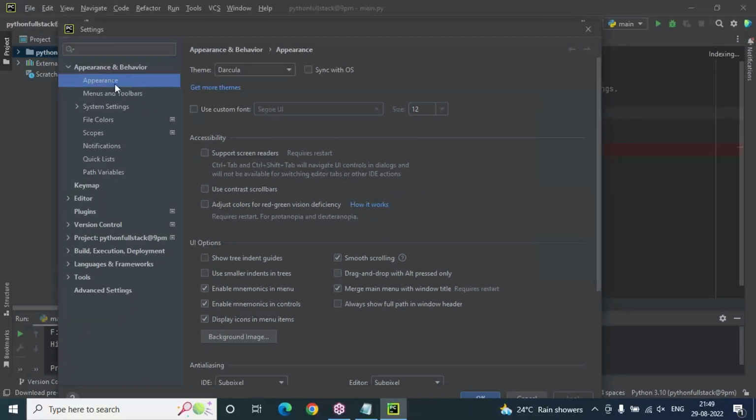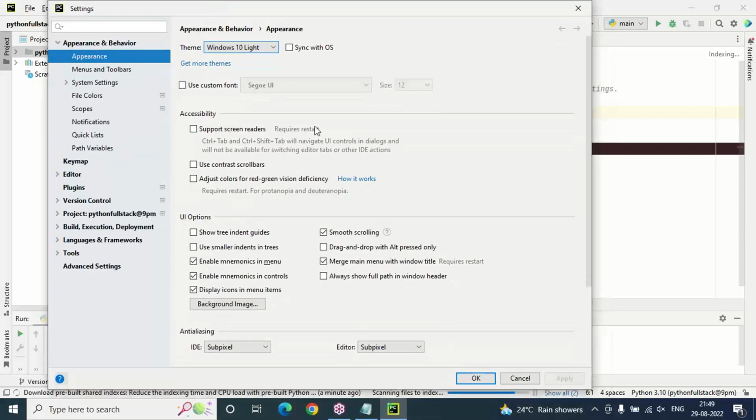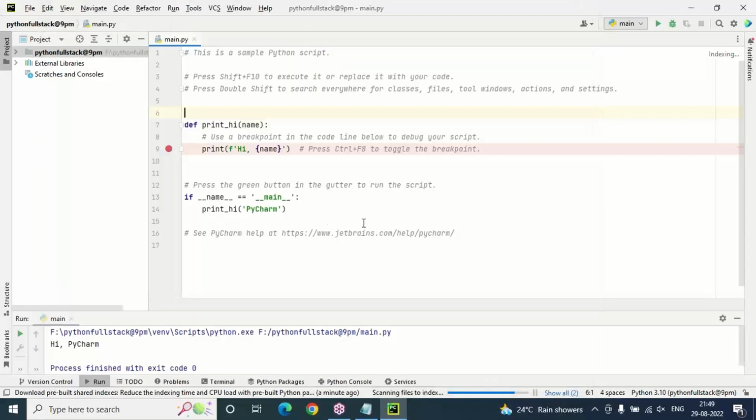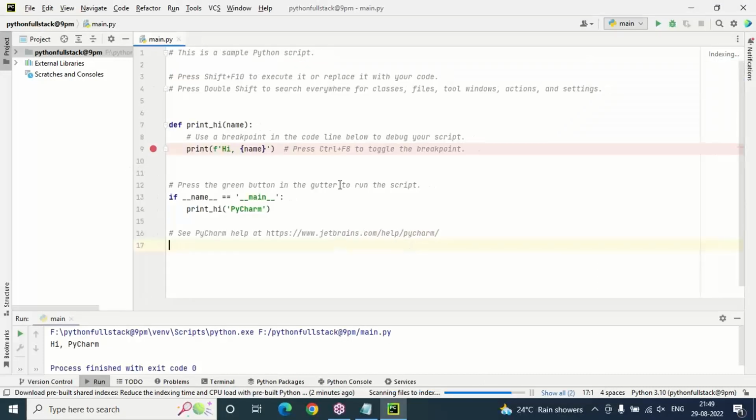Here on the left hand side, Appearance is there and Theme is there. You can see a drop down list. By default the theme is Darcula, and I'm changing it to Windows 10 Light, because it looks like a white background color. Coding visibility is very simple for all the audience. Now I want to increase the font size. First let me change the theme. You can see this is a white background color clearly.